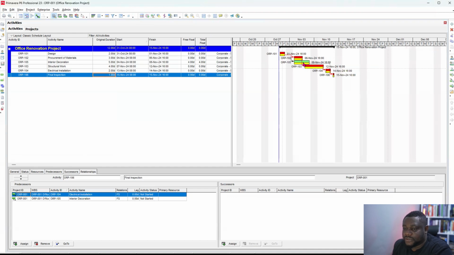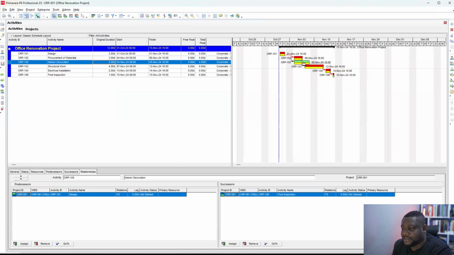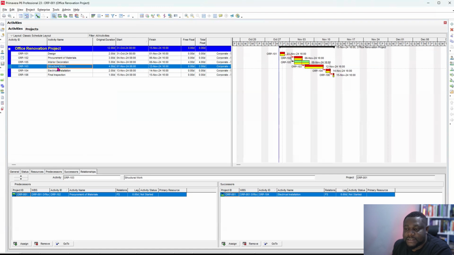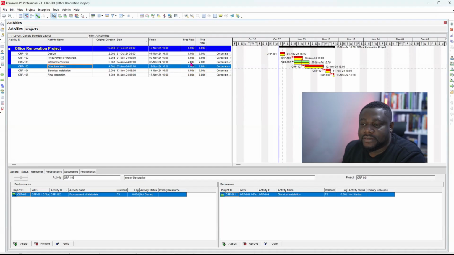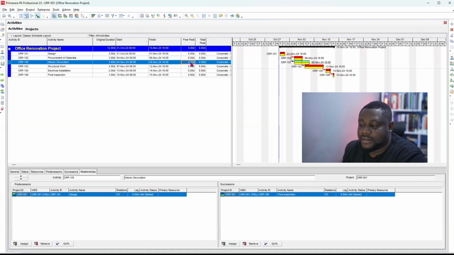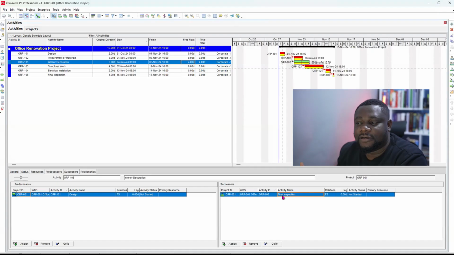So we can see we have a float on this interior decoration. We can delay it by 4 days without impacting the project end date or the next activity. Free float is the duration of time you can delay an activity without delaying the next activity. So this is telling us that we can delay this activity by 4 days without delaying the final inspection. While total float is the duration of time we can delay an activity without delaying the project end date. In this case, the next activity is also the project end date. So that's why it's 4 and 4.